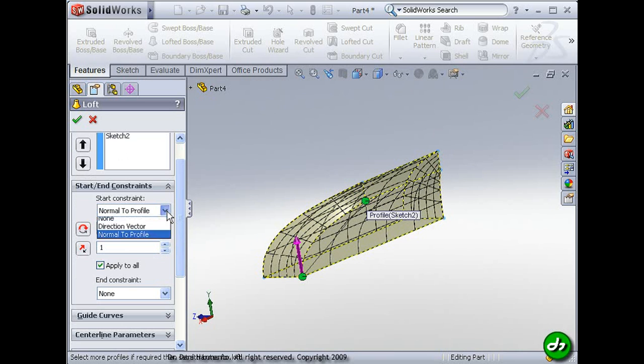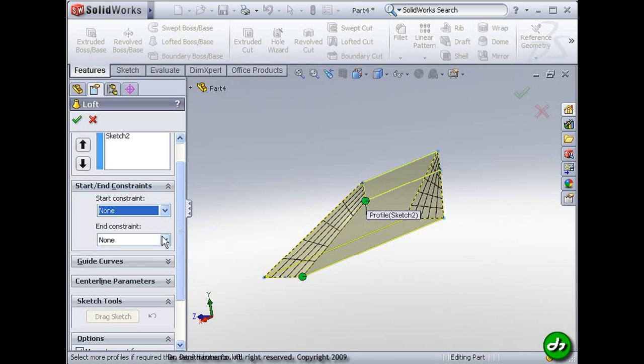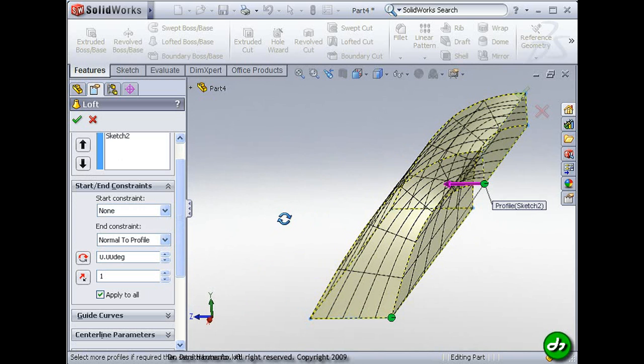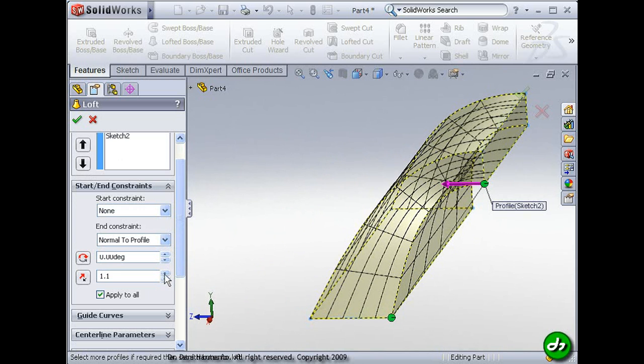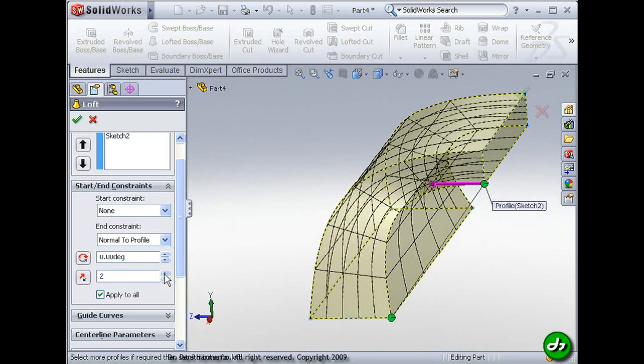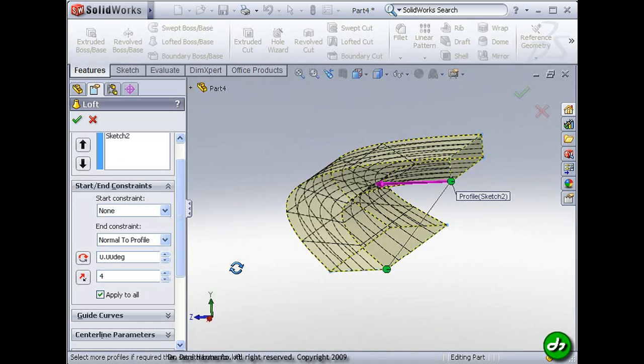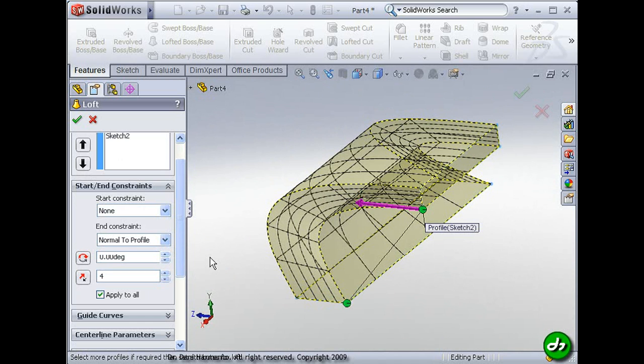and then change this one to None, then I will try the end constraint, exactly the same, Normal to Profile. Now you can see they are exactly the same. So I can move it back a bit, like that. So you have an option in here to change the start constraint or the end constraint.